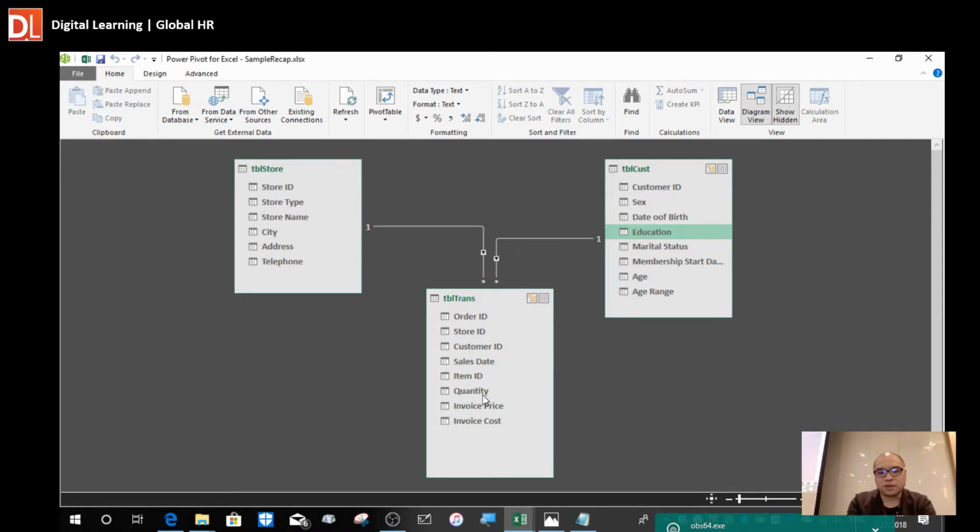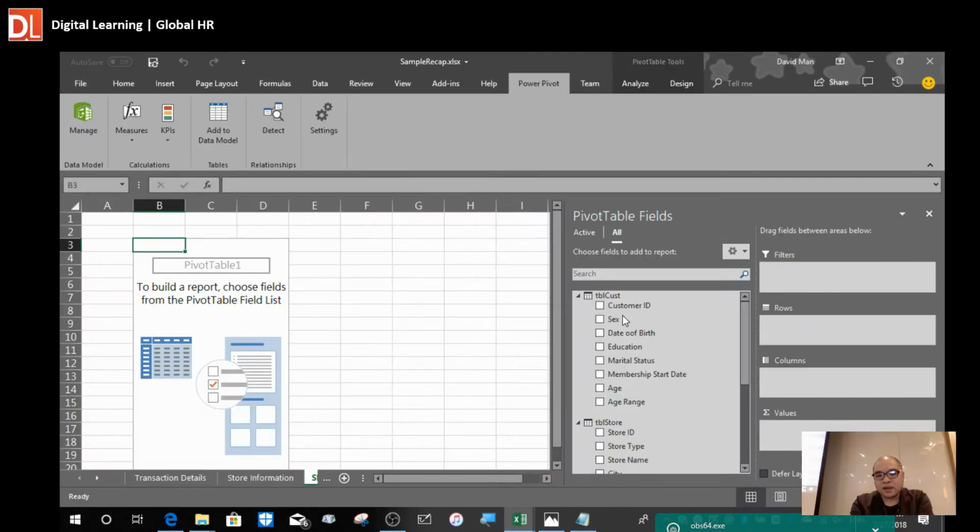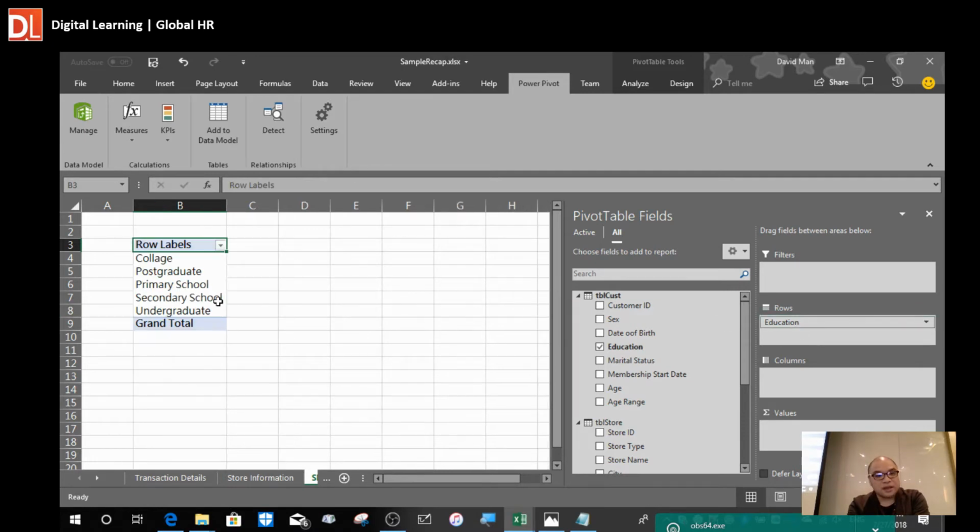Okay, so how to do it? Just have a look here. For the customer over here, I just drag and drop the education from the TBL customer table to the rows over here, education. Then it will show you college, postgraduate, primary school, secondary school, and undergraduate, right?